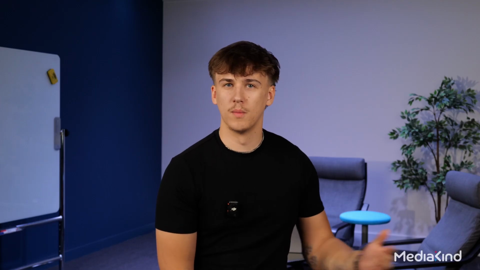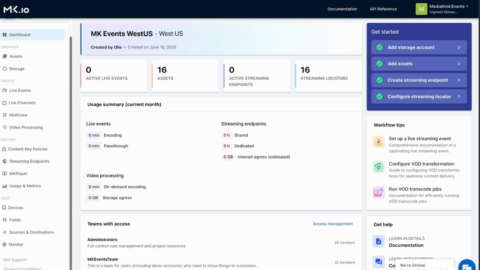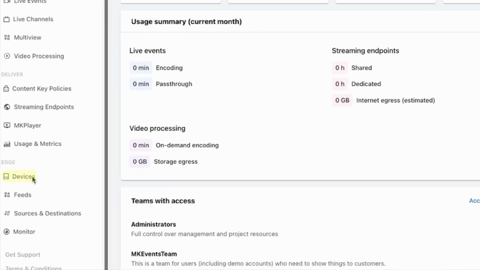We'll go through the remote device management, real-time monitoring, and the simplified channel creation workflow. So this is MKO's cloud portal. From here, you can access your Beam devices remotely from anywhere around the world. So let's start with device management.